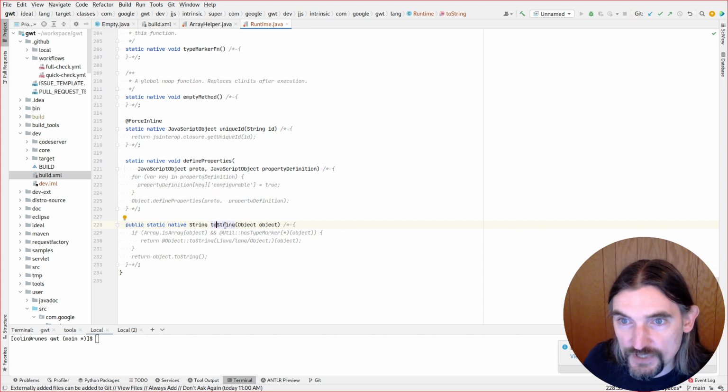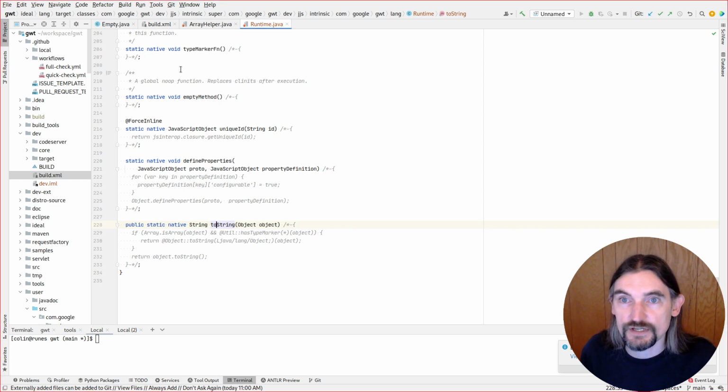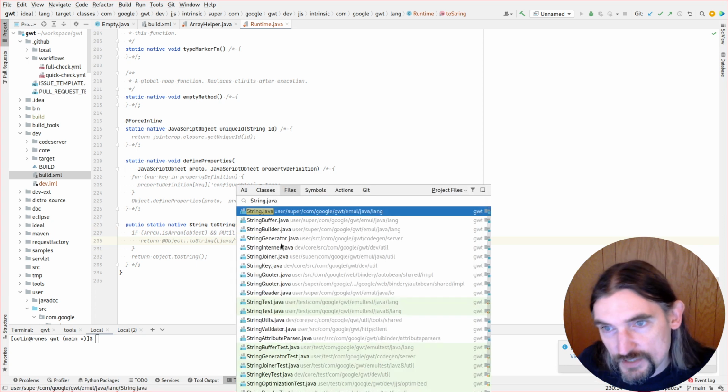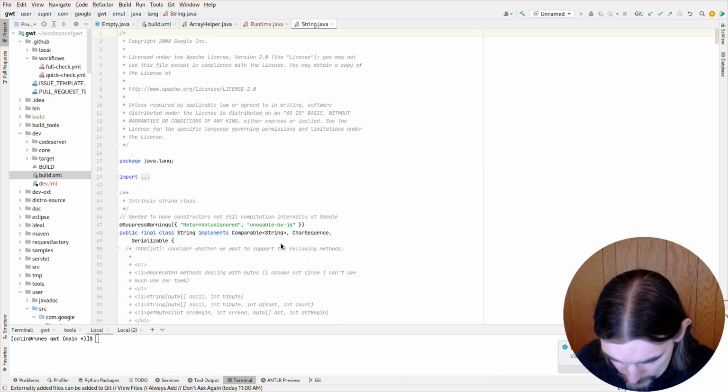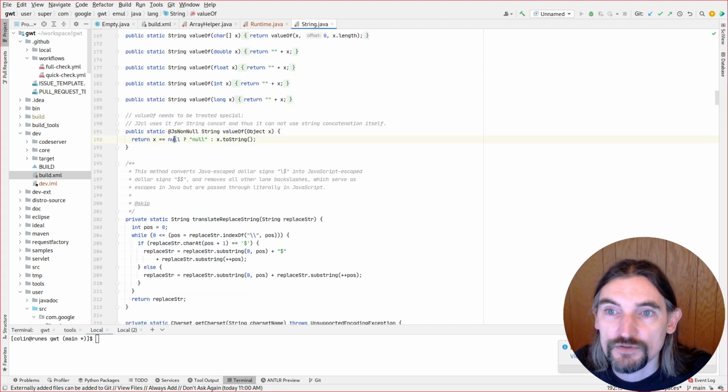And it should never have done that. It should never have gotten to this point. Something earlier should have said, hey, you're not a string. Go find something else to test you. What about string.java? Like a value of function or something? Yeah, we got a bunch of boxed value ofs. We got a value of object here that says if not null, then call the underlying toString.